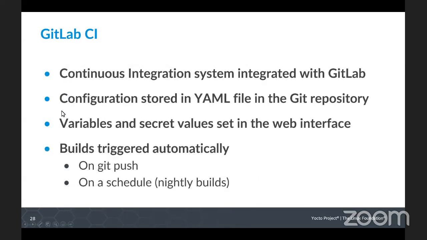So GitLab CI is then used to integrate everything together and trigger the builds. Again, this uses a YAML file for configuration, and this is stored in the Git repository itself and picked up from the main branch by GitLab. We can store variables and secret values such as API keys in the web interface so that they don't live in the Git repository. And through this, we trigger builds automatically when new commits are pushed and on a schedule so that we can run nightly builds.